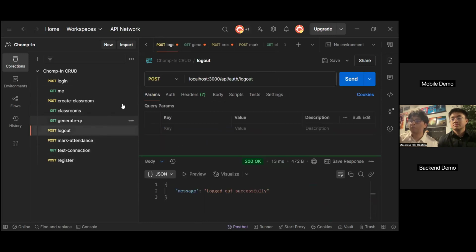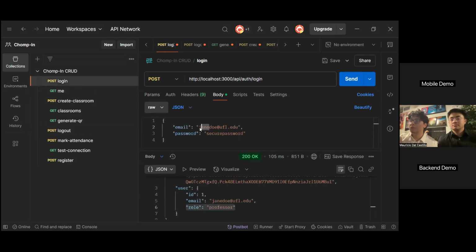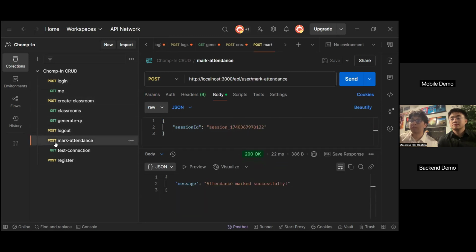Now we're going to log out of the professor's account and log into a student's account. Our student is called John Doe. As you can see, John Doe has the role of a student, and what a student will be able to do is mark attendance. So here we will enter the session ID of the current session that we created, and a student's attendance will be marked. And you can see right here that it is correct.